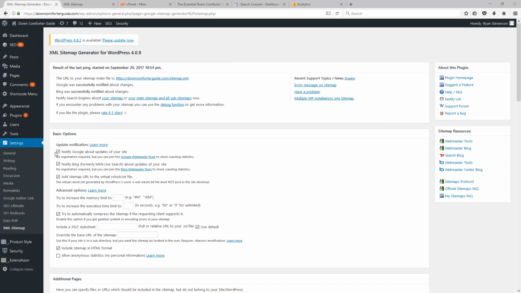Also, if you happen to not be using any kind of a sitemap plugin yet, I would highly recommend to go ahead and install one. This particular plugin, as I said, is called Google XML Sitemaps. You can find it just by going through WordPress, go to plugins and add new, and just search for Google XML Sitemaps and get this installed on your site.